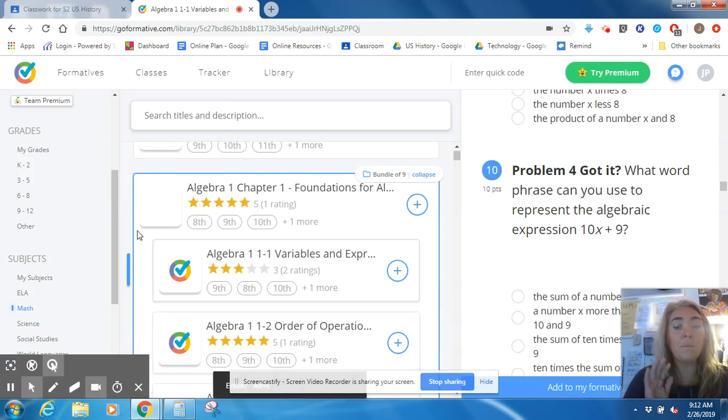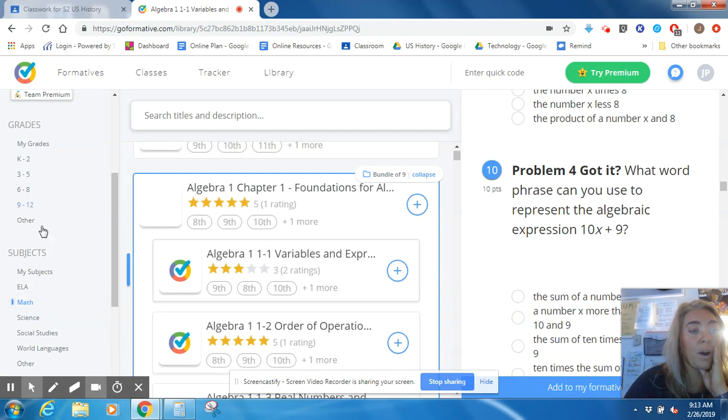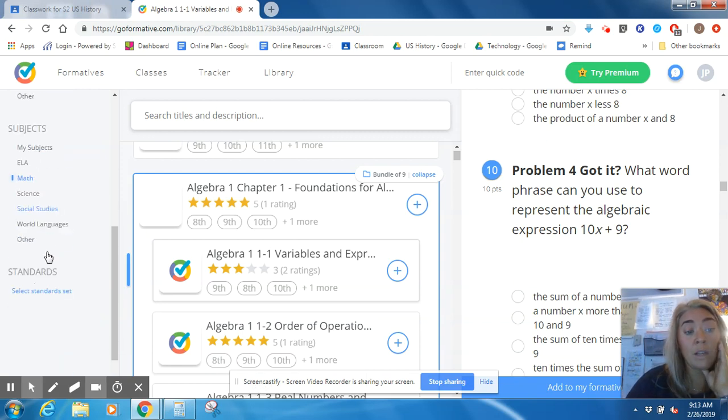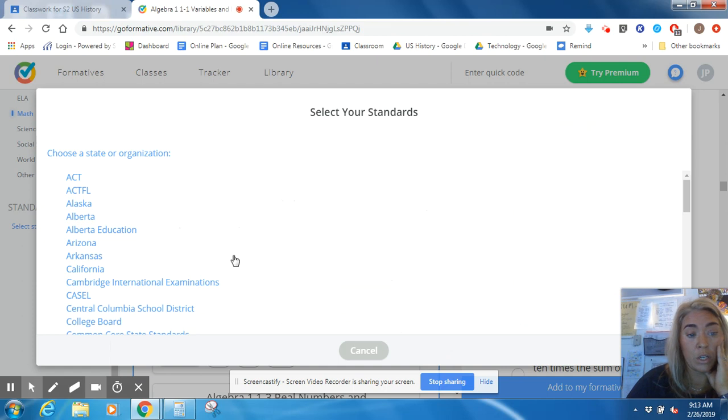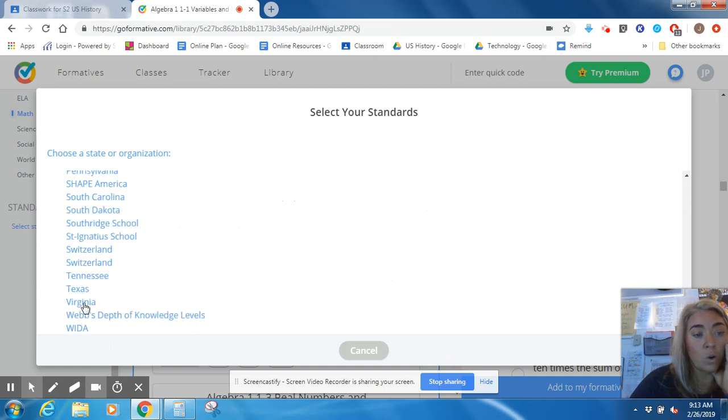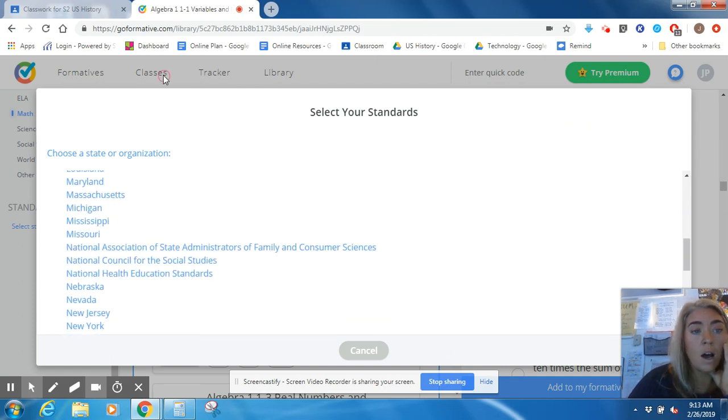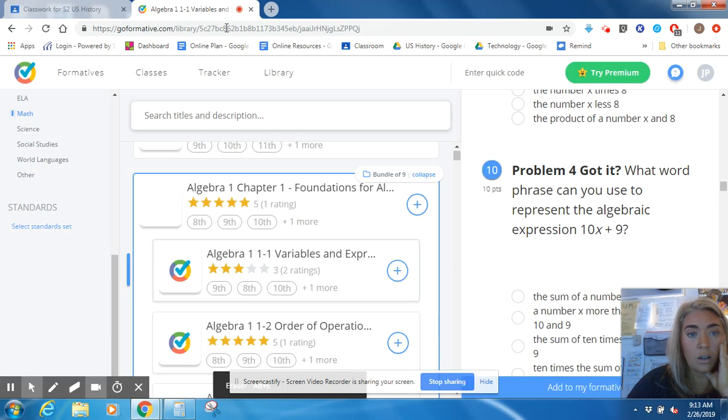Okay, so you can browse from that library. You can browse by grade, you can browse by subject, and you can browse by standard. So that's really cool. Okay. Let's get out of that.